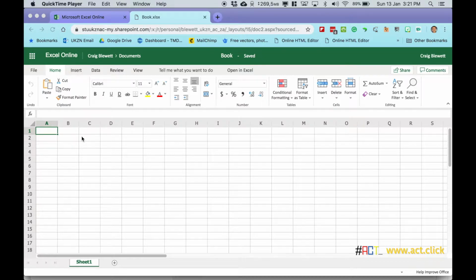So in this lesson, we want to have a look at some of the basics. We've introduced how the environment looks in our previous lesson. In this one, we want to look at typing some details into the cells. Let's say, for example, we want to set up a simple spreadsheet to store student marks.